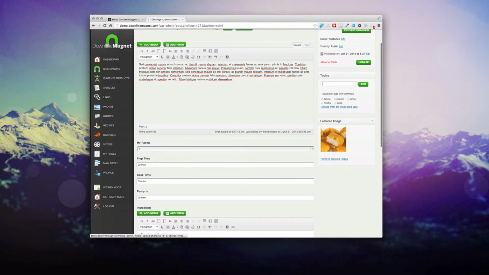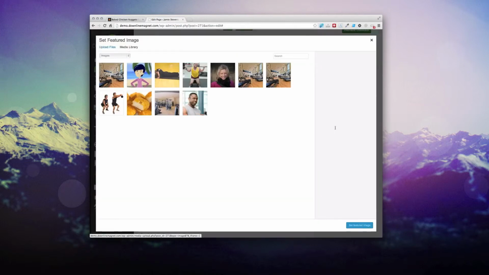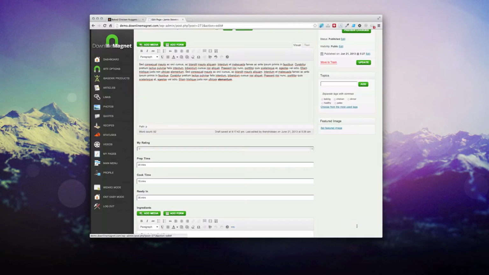Next part is the featured image, and to add a featured image, we'll remove this one for now, and all you have to do is click set featured image. If you already have one uploaded, all you have to do is click on it and select it, or you can take one from the computer, drag and drop it in, and wait for it to upload. Once it's uploaded, click set featured image, and it'll automatically appear here and on the front end.